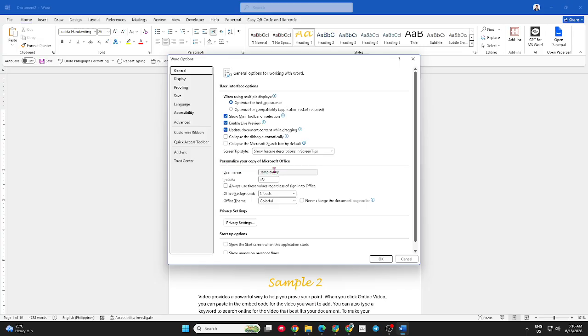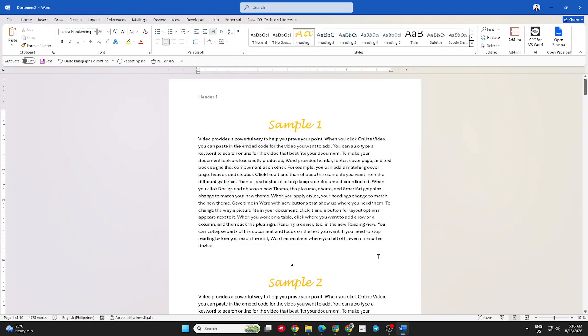Here, you'll find the username field. Enter the name that you want Microsoft Word to use as the author name. You can also check the option that says, Always use these values regardless of sign-in to Office if it is available and appropriate for your version of Word. Once you've entered the new author name, click OK to save the change. The new name will now be used by Word for new content that uses the Office user information.